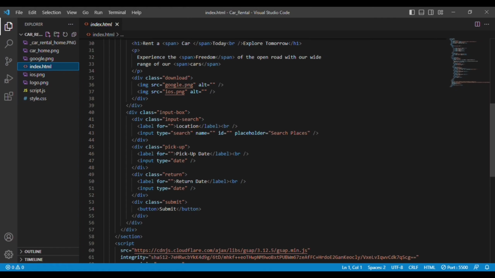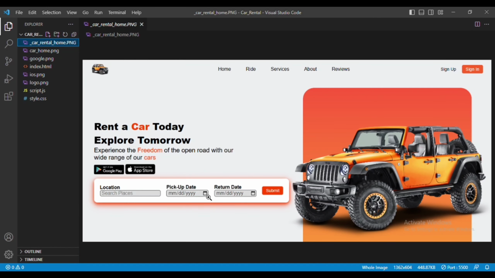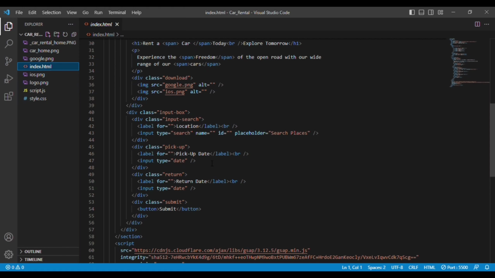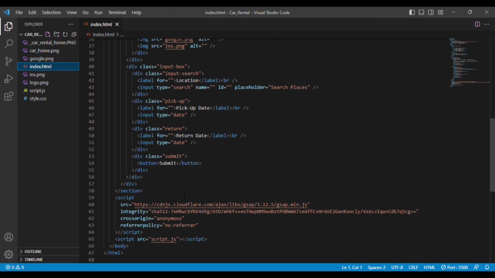Next we have pickup time. Here we have a label, that is pickup date, and we are using input type date. You can see date is a type. Because of that, we will be able to directly click on this icon, and we will get the entire calendar, and you can choose the date at which you will pick up the vehicle. And similarly, we have return date with the input type date.